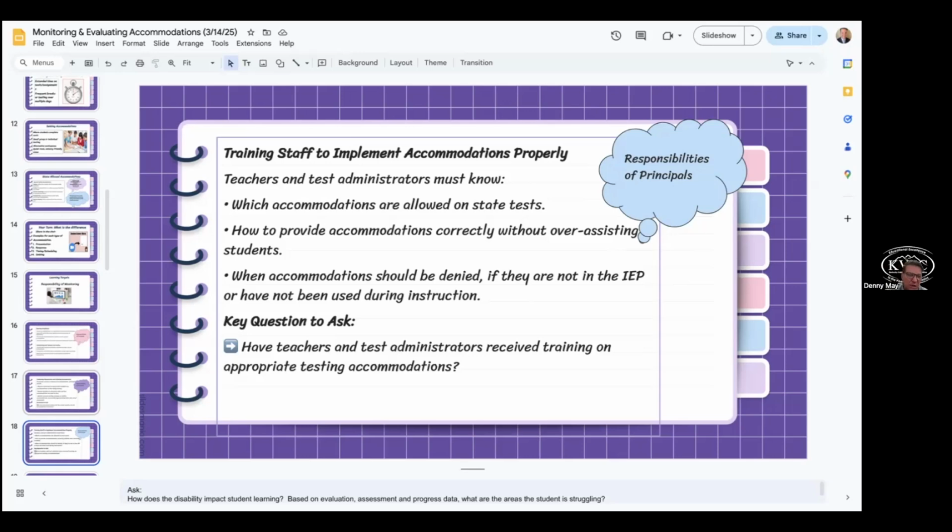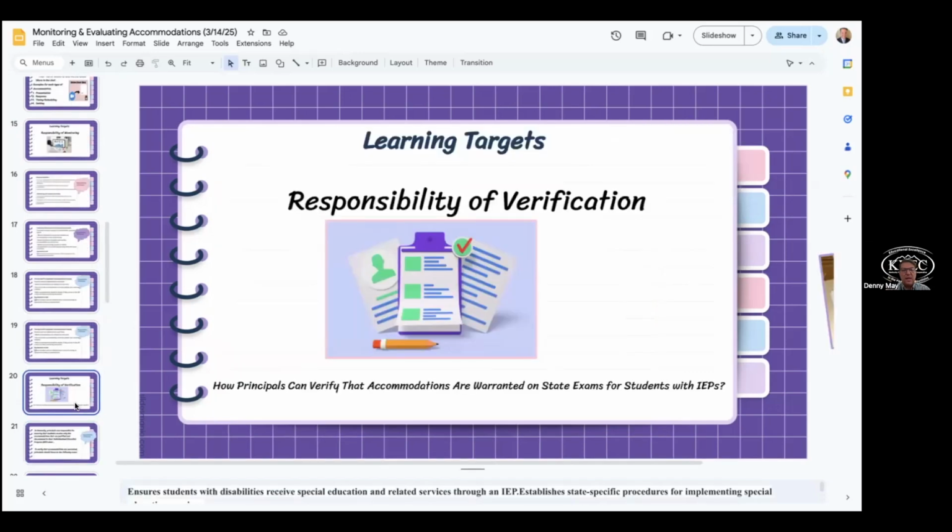And there's a little additional training with alternate assessment that is provided by HDI from the University of Kentucky. Principals, ARC chairpersons, and special education teachers are all having to have rounds of training in regards to alternate assessment. So you need to be aware of that. How can principals verify that accommodations are warranted on state tests for students with IEPs?